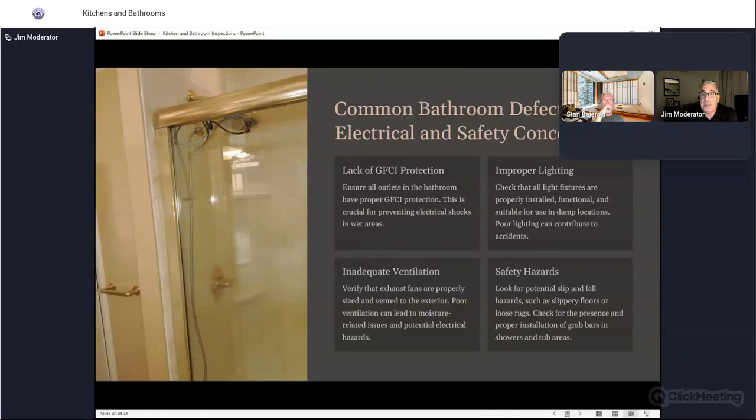Common defects, electrical safety concerns. Lack of GFI protection. We want to ensure that all the outlets are GFI. We need proper lighting, adequate ventilation, and to check for safety hazards. We talked about all this.